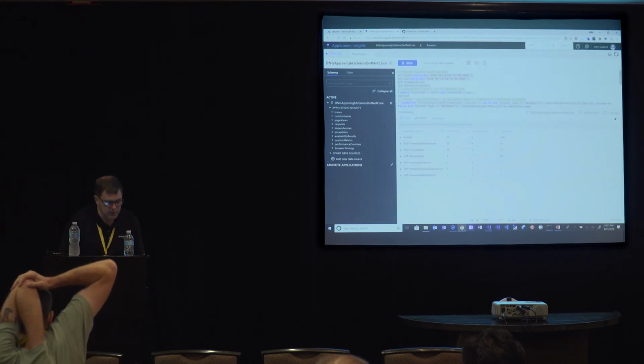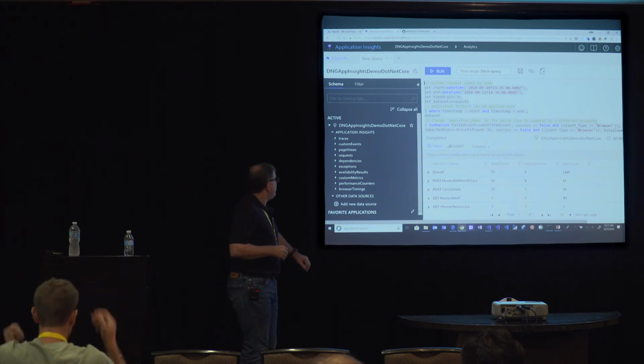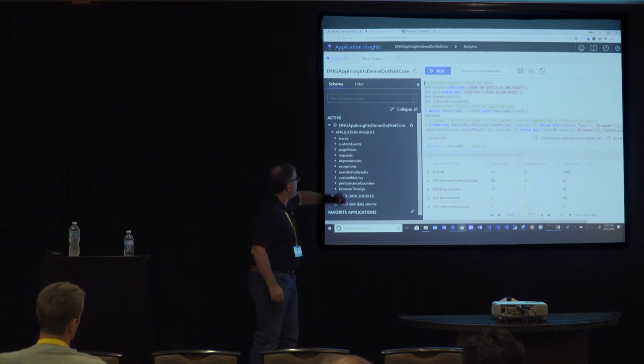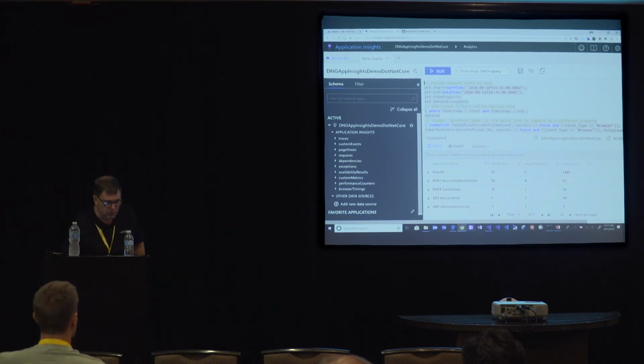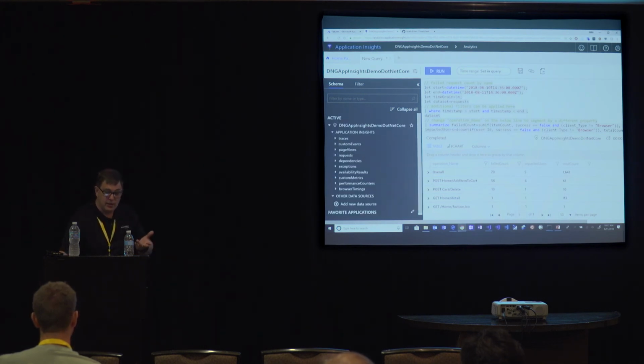Let me see if I can zoom in on this a little bit better. Is that better? Mm-hmm. So I can see over here, here are the various tables or pseudo tables of data that are being collected. If I look at requests, I can see these are the various fields that are being collected for all the requests. And again, this is the rather complex query that was used to generate that information that's being displayed in the request information. I've got a not as complex one over here.